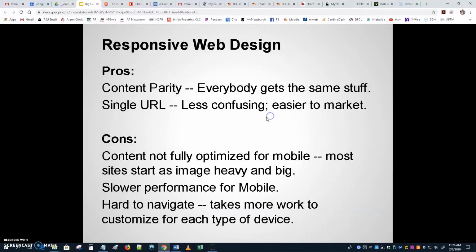Okay, so those are the two theories. The first of the theories, responsive web design. The pros were we have one website. Everybody gets the same stuff. We don't have to update things in two different places. We have one URL. It's less confusing. It's easier to market. It's just one place to get the stuff.